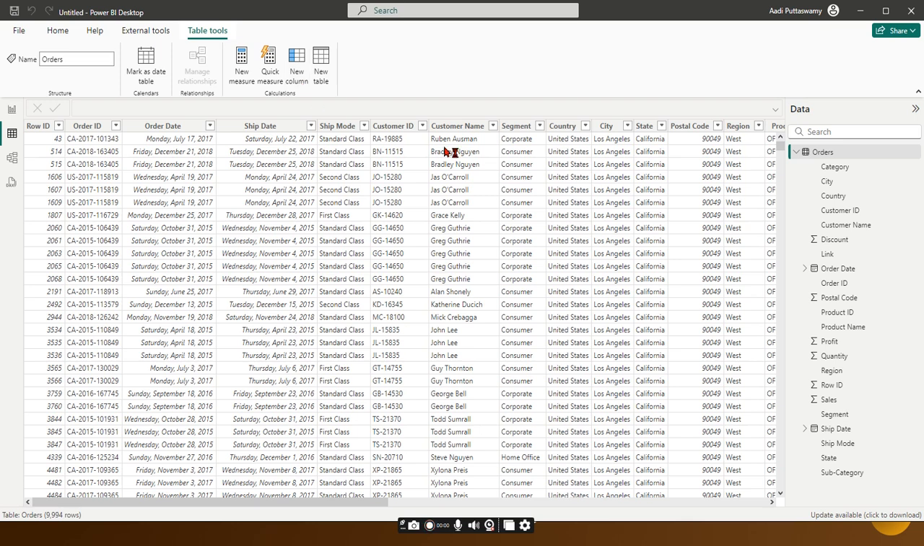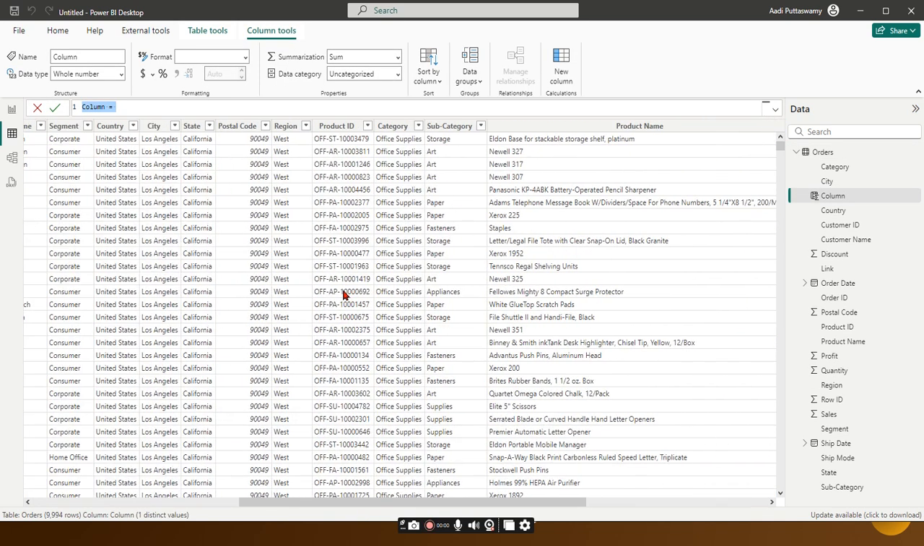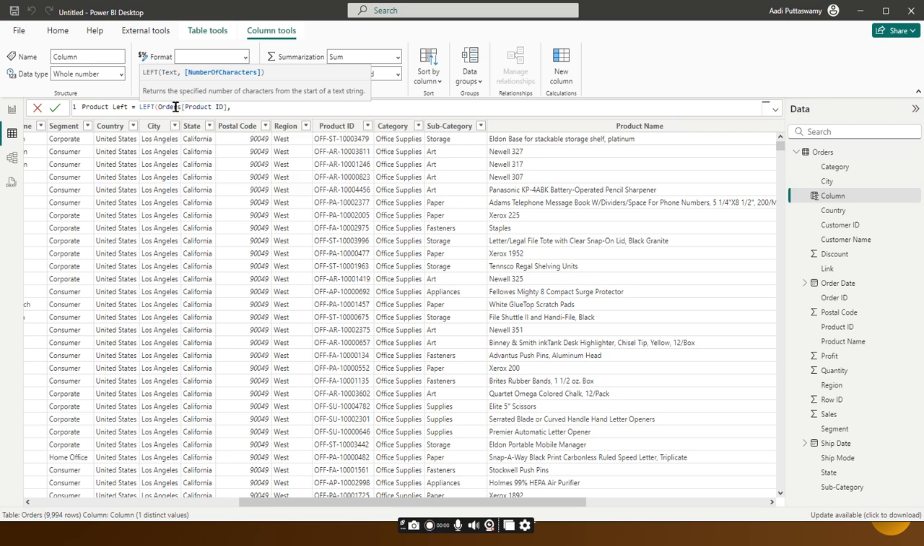Let's click on this new column, and in this we have this product ID. Let's try to take the first three characters. So what we'll do is we'll say product left equals left of. When I say left of, you can see the parameters: text, comma and number of characters. The text I will take is product ID. You can see that we have the product ID column, comma, I need three characters from product ID. I'm mentioning three characters. Close the bracket, say enter.